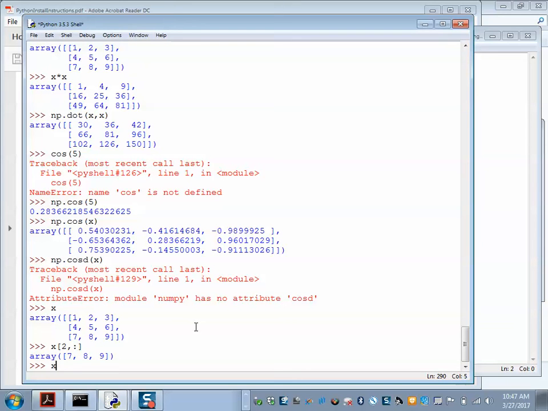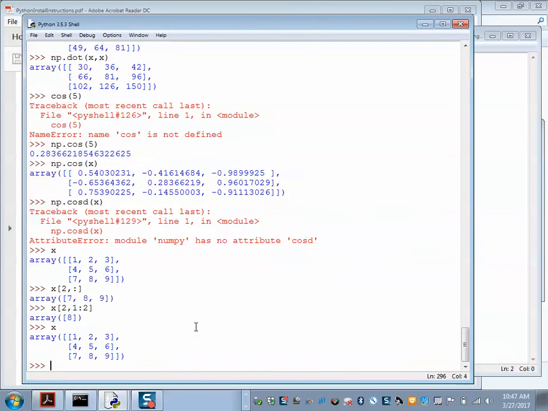If I do x2 1:2, that does not give me 2 elements, but rather it starts at row 2, 0, 1, 2, starting with the 0 first, going to the second element, which is 8. So it slices in the same way that lists do. That little annoying thing on the end.